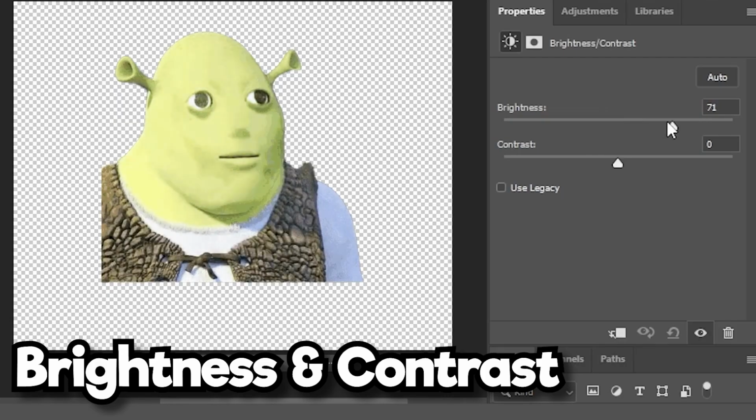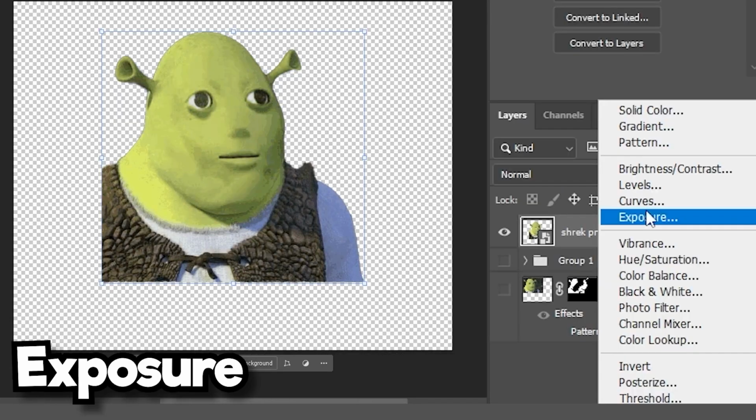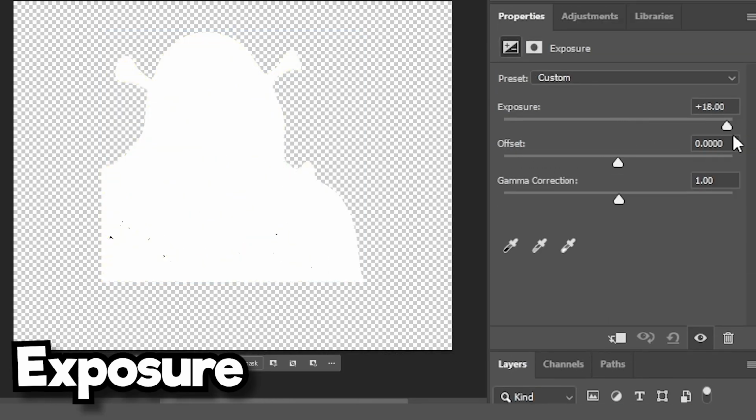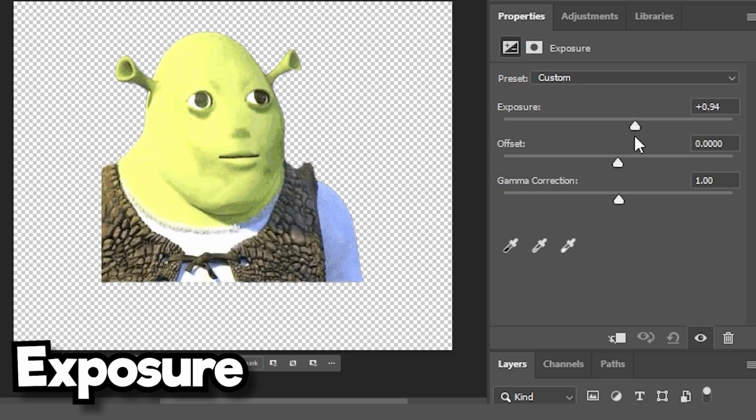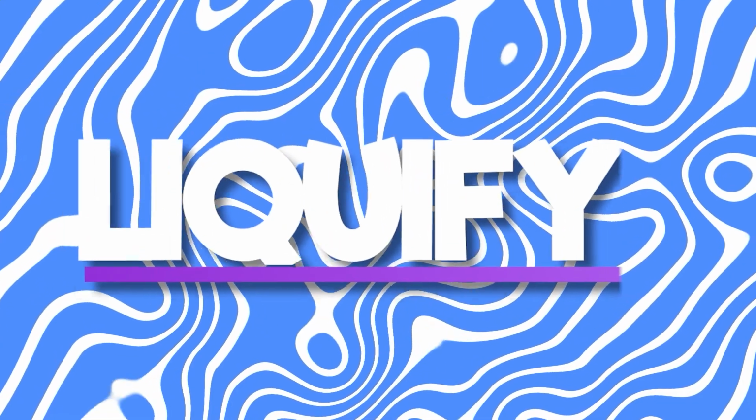We got brightness and contrast that does this. Exposure, which will also work like brightness and contrast, but it'll just be a bit different, like a different processing. Liquefy and warping.